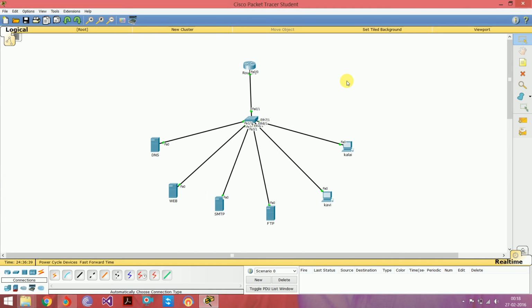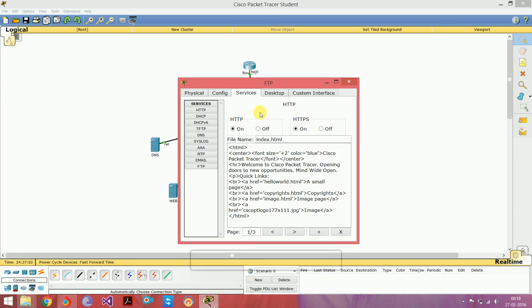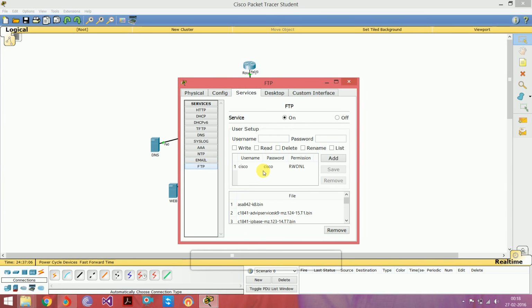Next we are moving to File Transfer Protocol, that is the FTP server. Enter into the FTP server, enter into services and FTP. You can allow only a specific set of users to use the FTP service. Give the username Akila and my password will be Akila. And what type of access permission can he have? He can read, rename, or list. I can add.